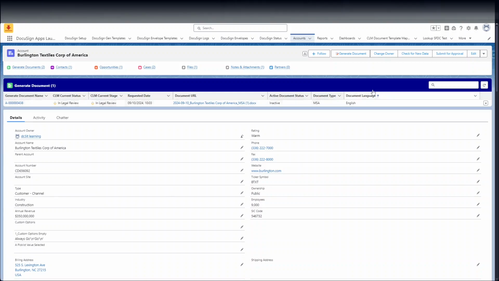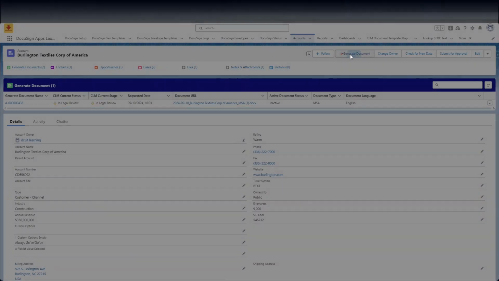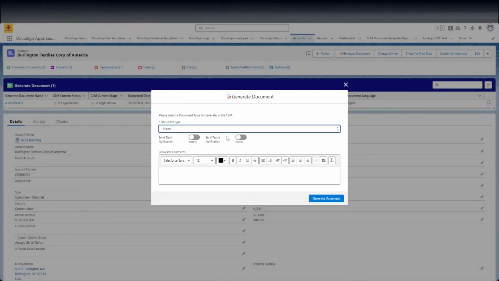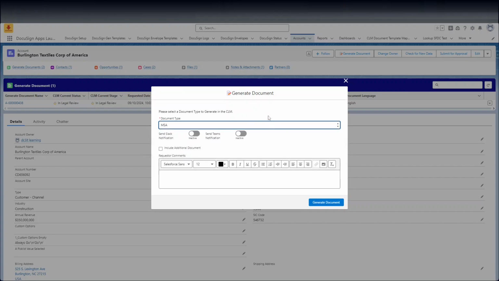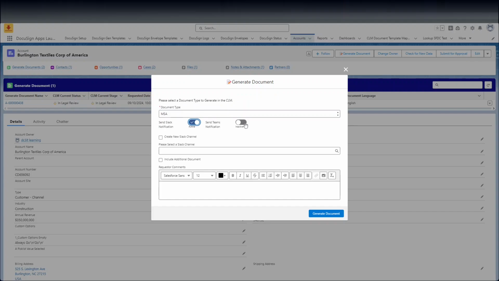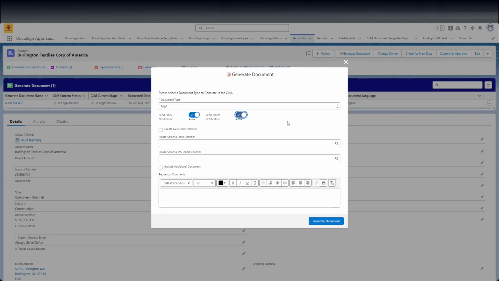In this video, let's cover messaging. Now what we see here with this interface, and it's a Salesforce screen flow, is the ability to send to Slack and Teams at the same time. Now why would you want to do that?